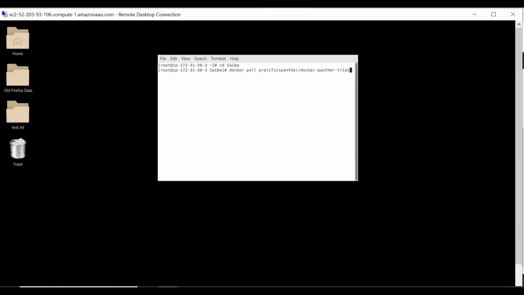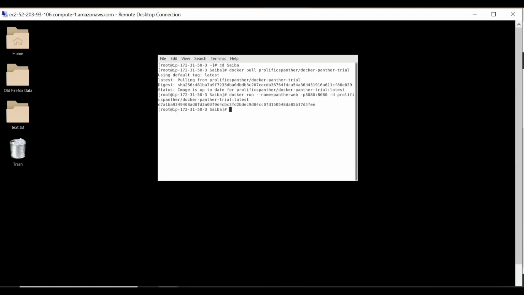Pulling my Docker Panther trial image, and now you can see it's got pulled. After pulling, let me just run my container, and I can give my container name as Panther Web. You can see I'm running my container on the port 8080. My container has been created.